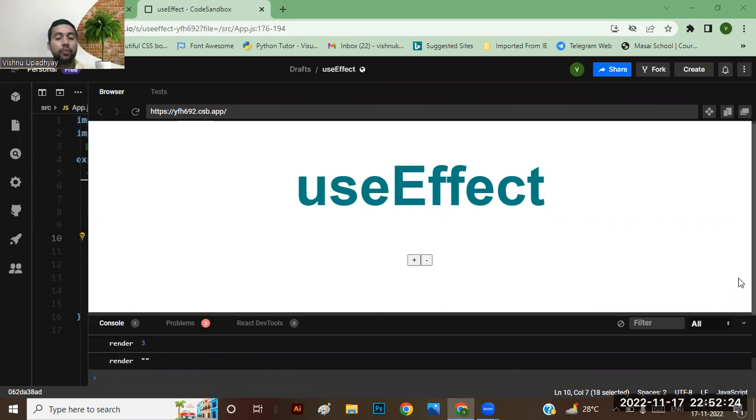Sometimes your component needs to continuously interact with the browser, for example when you are using an API or any counter application. At that time you use setInterval or setTimeout. At that time your app is not directly controlled by React. So for that control, you use useEffect.